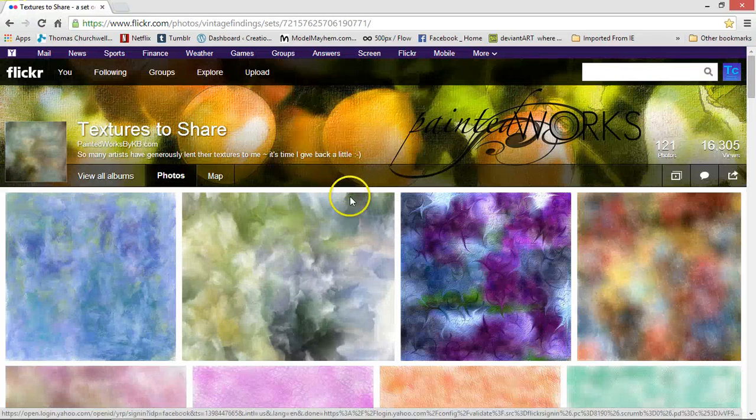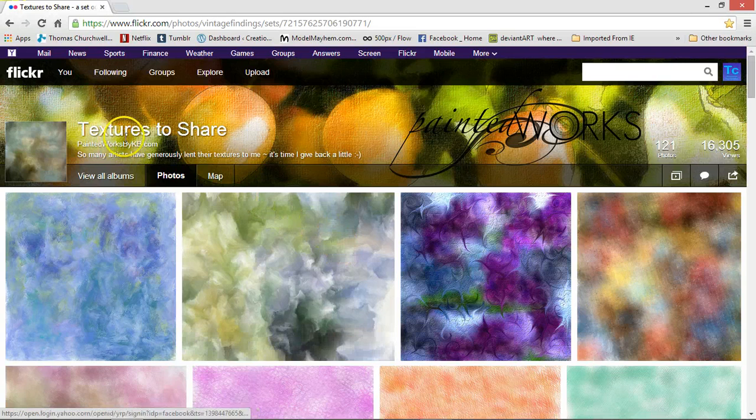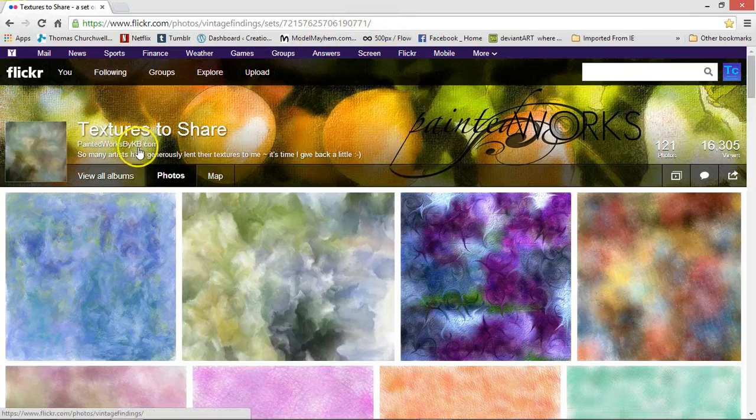Also on one of the layers, we're going to be using a texture created by Karen, and she lets people have them and download them. So you can get them at Textures to Share on Flickr, Flickr/photos/vintage-findings/sets, but you can just find it by going to Karen's site, paintworksbykb.com.